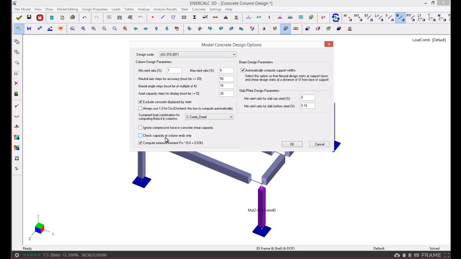There's an option to check capacity at column ends only. I don't need to do that. I'd like to check capacity all along slices on my columns, so I'll leave that one deselected. And then finally, there's an option to compute the minimum moment based on Pu times the small distance. If we deselect that option, then the program considers the minimum moment to be the smallest calculated applied moment in the columns. With all of those model design options set, I'll click OK.